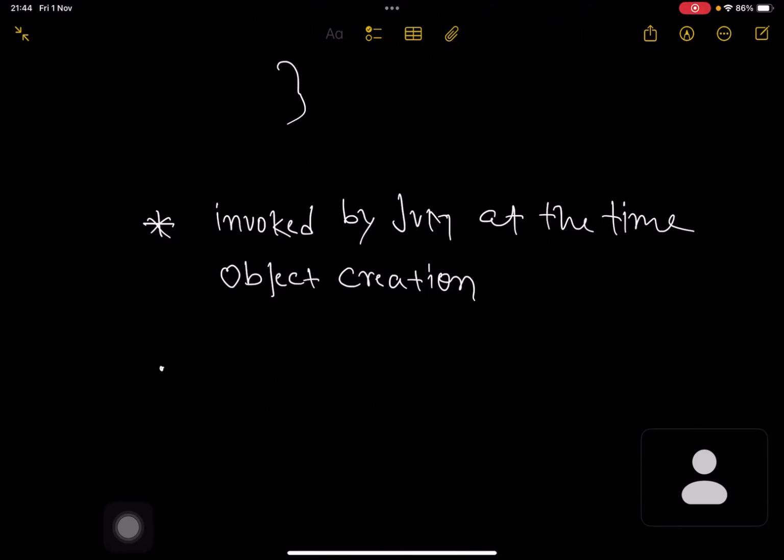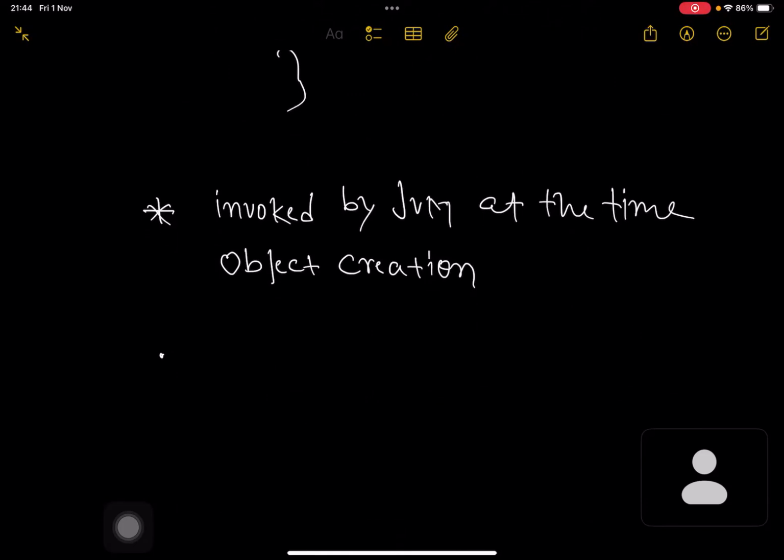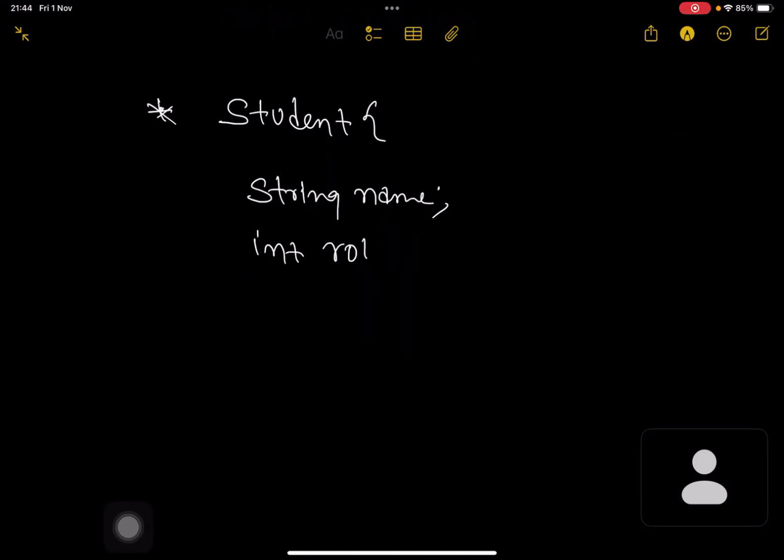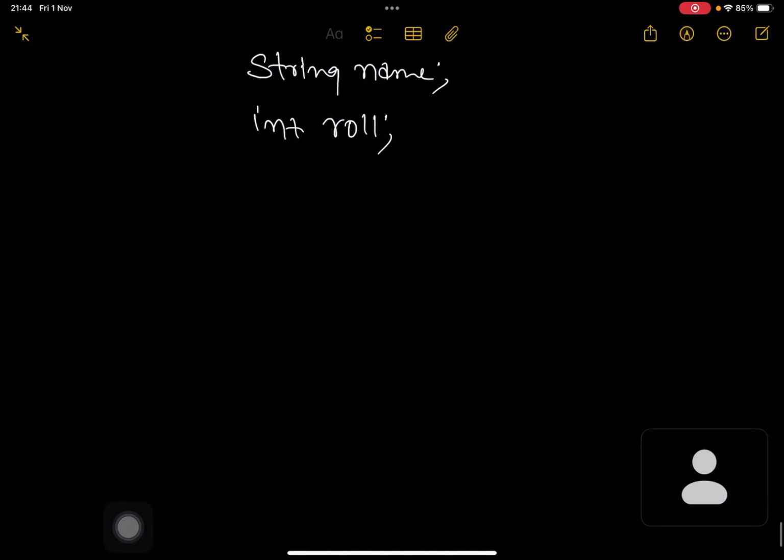So what is the use of a constructor? In the last class we created certain objects, right? So when we are creating an object, let us assume, just take an example here, and you guys can answer what a constructor does. Let us assume I have a Student class with a String name and an int role. Okay, now we close this class.